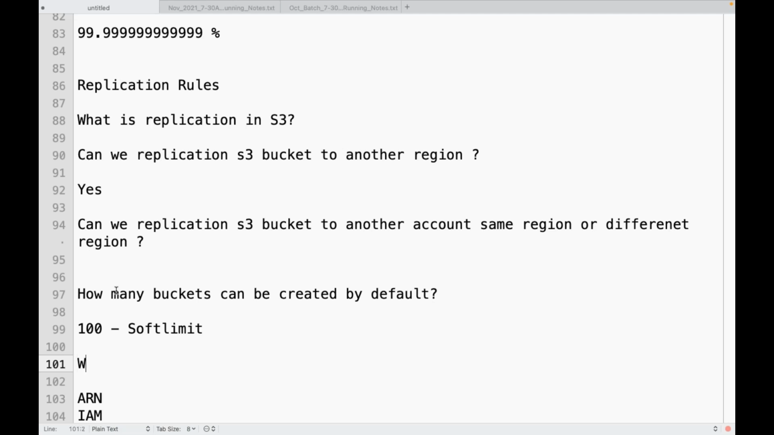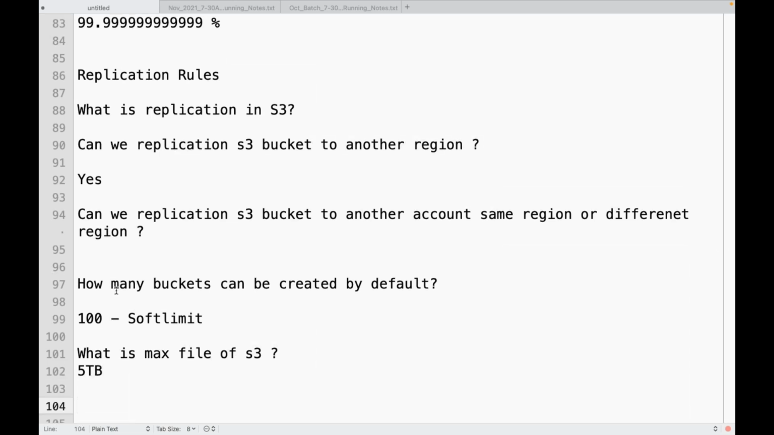And what is the max file size in S3? 5 TB. Don't get confused. 16 TB is for what? 16 TB is EBS capacity. The total EBS capacity. That is not a file capacity. But for S3, do I have any limit for an S3 bucket? No, there is no limit for an S3 bucket.